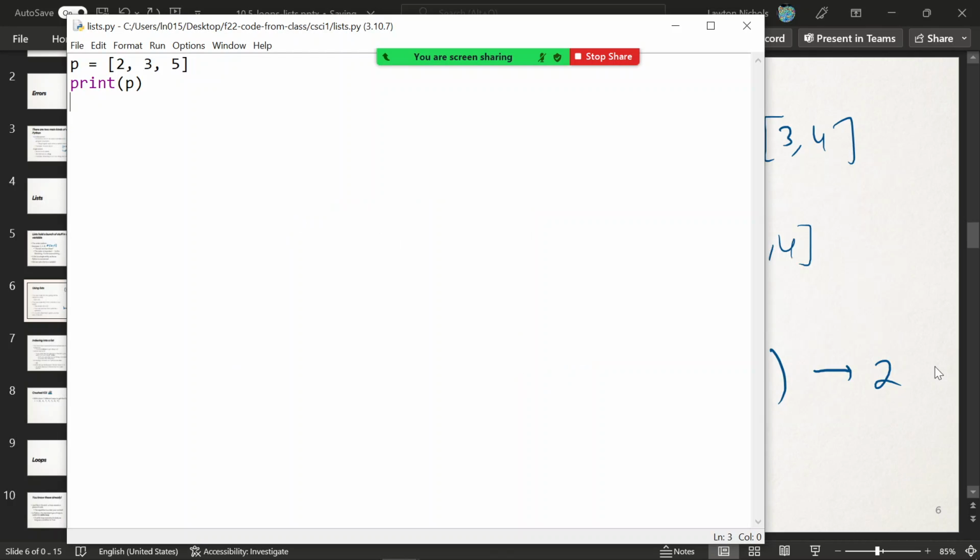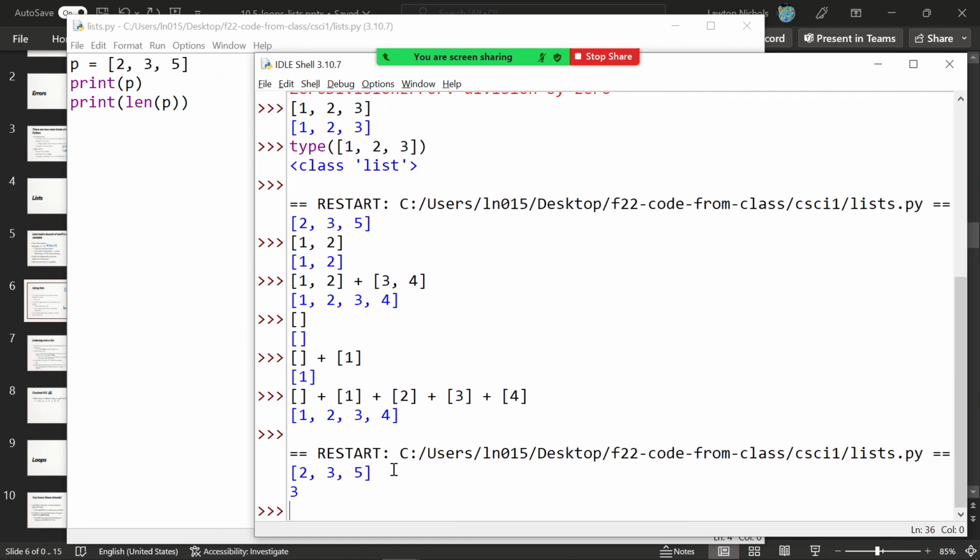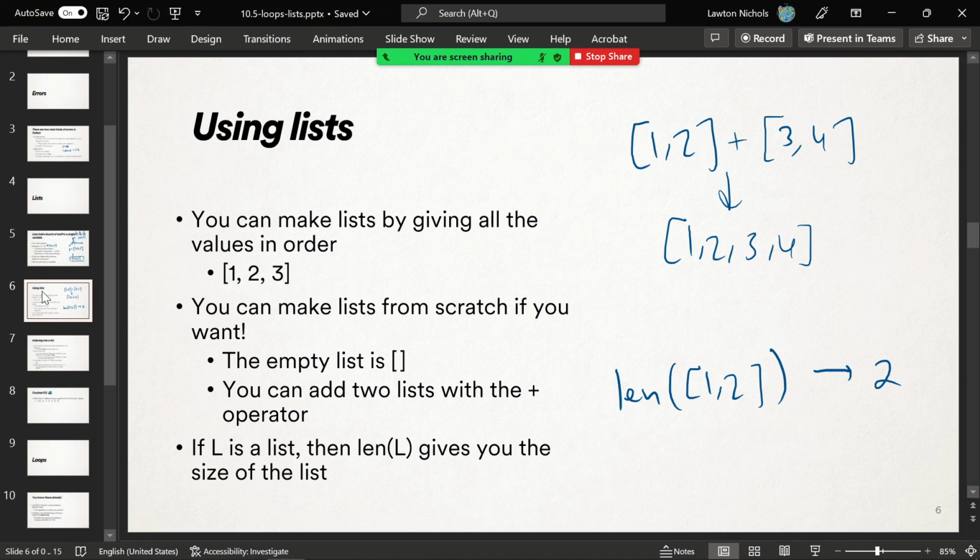Let's go to our list program. Let's print the len of p. What's that? That should be 3, right? There's 3 things in that list. And of course it prints 3. Does that make enough sense? Any questions about that? Just a new data structure. A way to put a bunch of stuff in one place. It's a list.